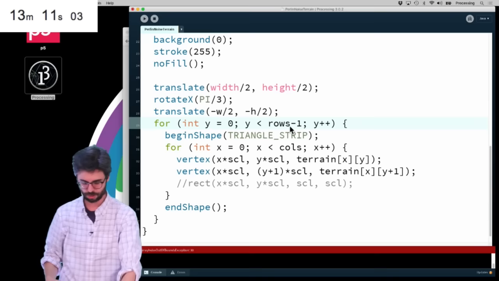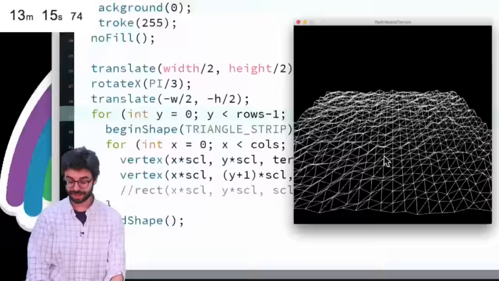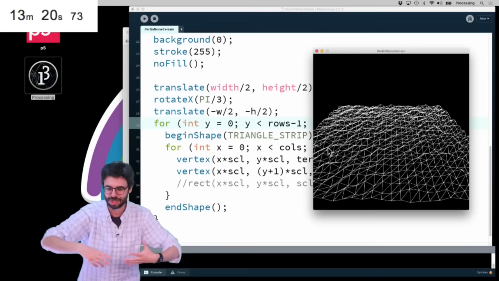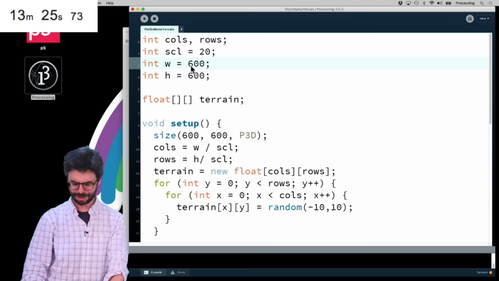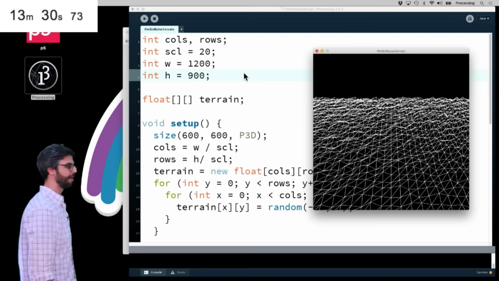So now you can see I've got the terrain. And you can see that it's not like a terrain that's filling my view, but that's an easy problem to solve because that's why I have these variables here. I can say, well, let's just make it much wider and much longer. And now I have my terrain filling my view.